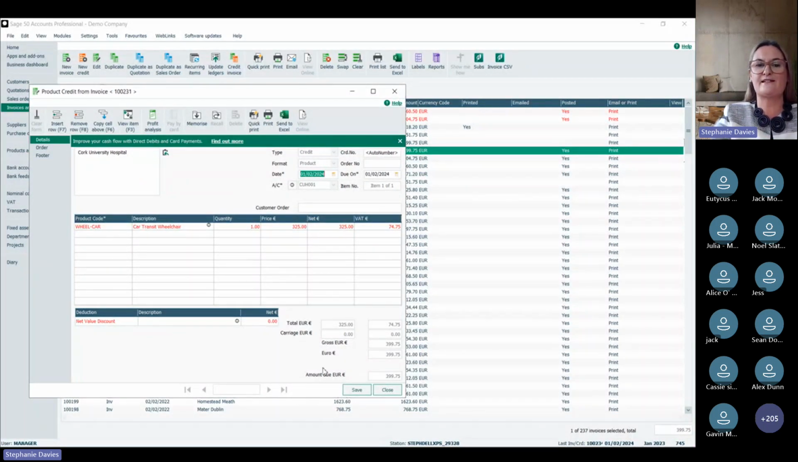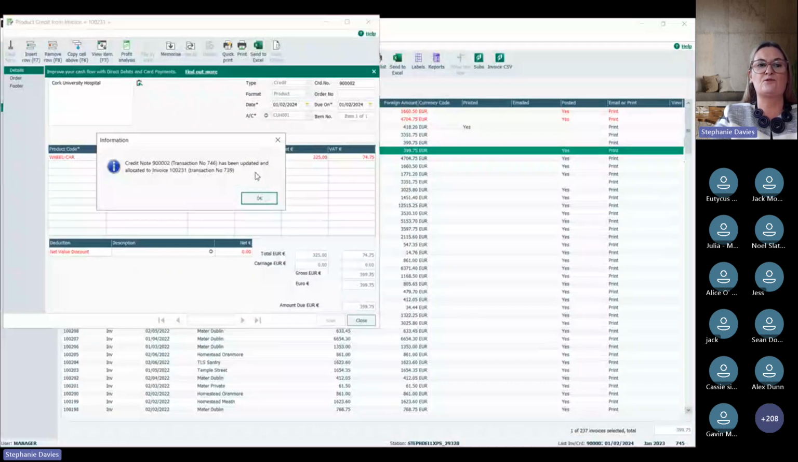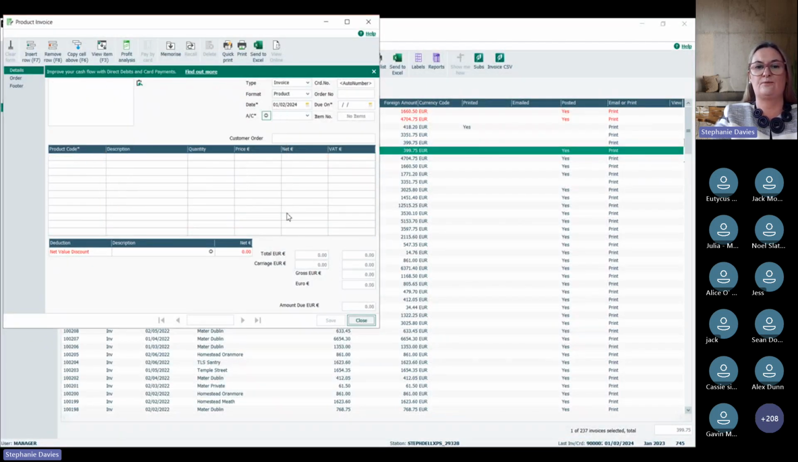Now, while I'm at it in here, I'm going to just click on save. Again, to speed up the process without having to use the update ledgers or go into the customer, I can see, do you want to update this credit and allocate it to the invoice, which I have selected for crediting? 100231, and I'm going to say yes to that. And it's told me not only has it posted there, it has done the allocation.